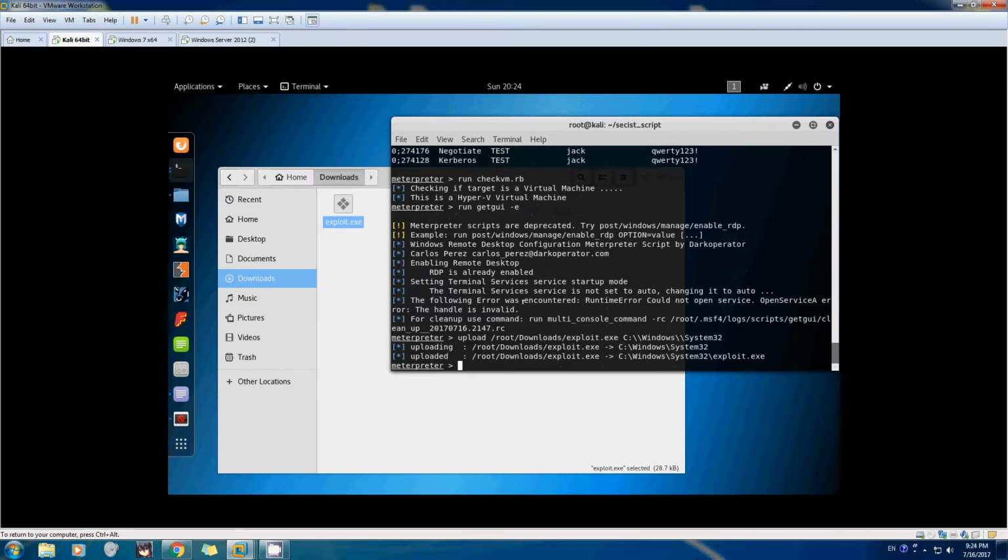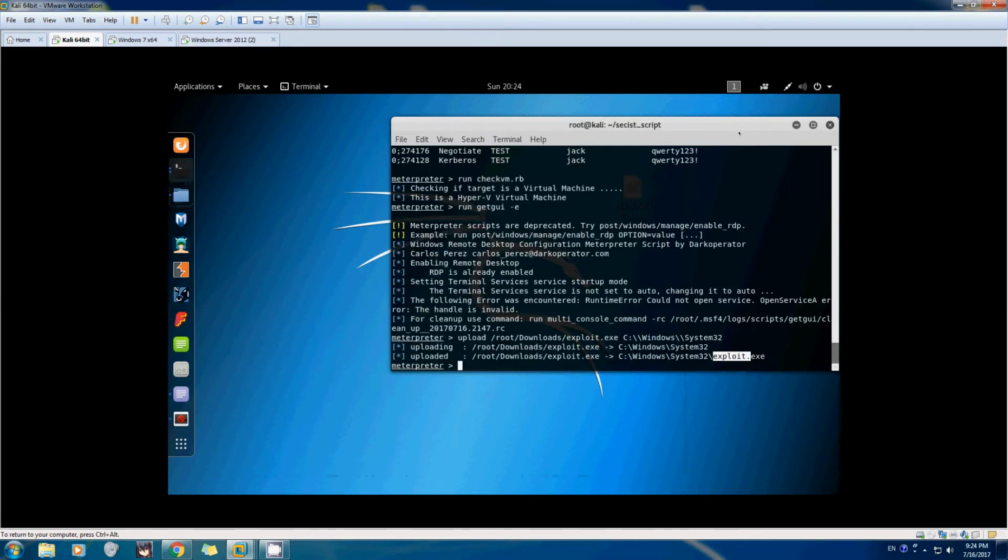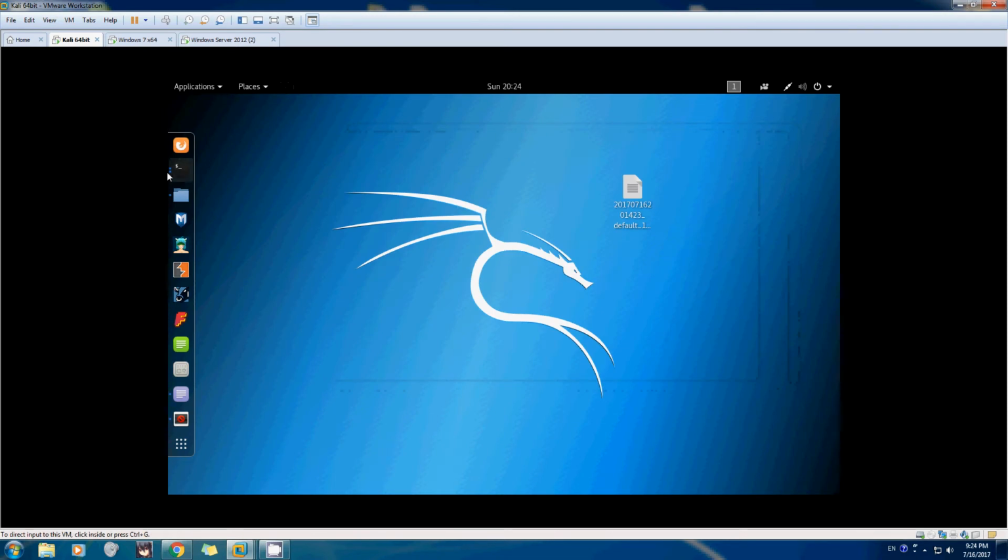Okay, you can see that it successfully uploaded this exploit.exe. So actually we want to rename this file, but it's okay. This is for experimental purposes, because we can rename it to Windows Service.exe and users will not expect it to be a virus. Okay, so right now we can go back to our remote desktop connection.